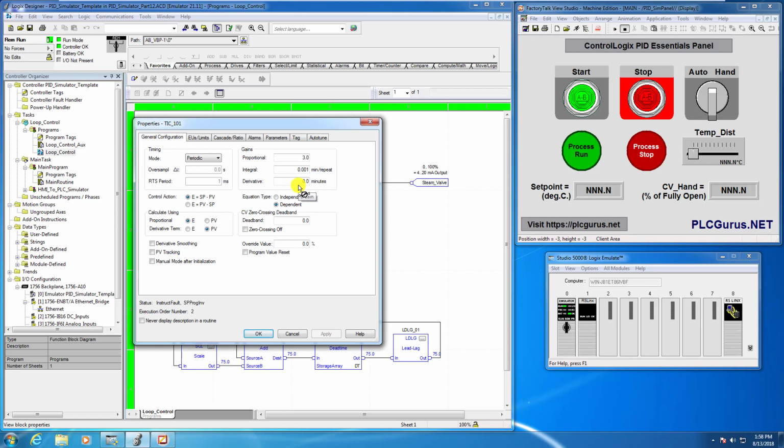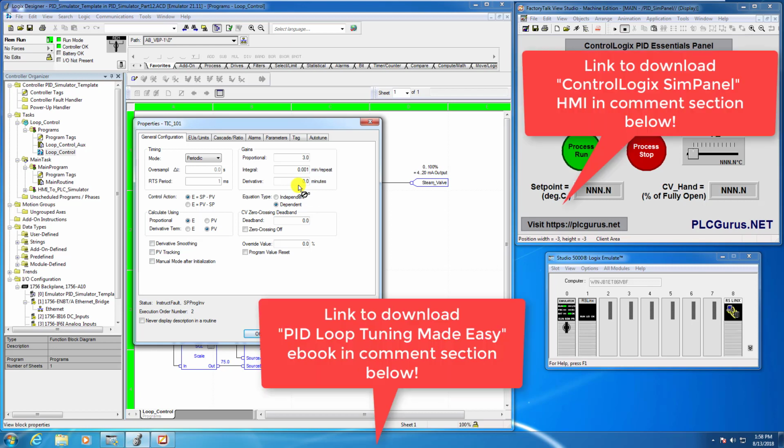And also, I did mention to you that I have provided a PID tuning manual for you to download, and I'll include a download link in the comment section below so that you can grab both the sim panel and the PID loop tuning manual.